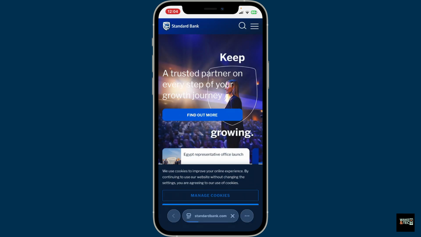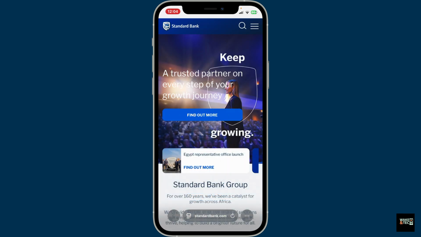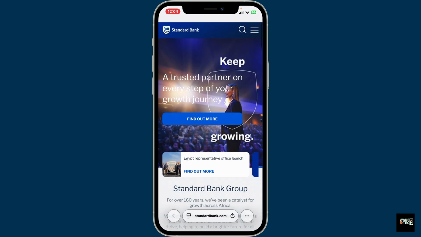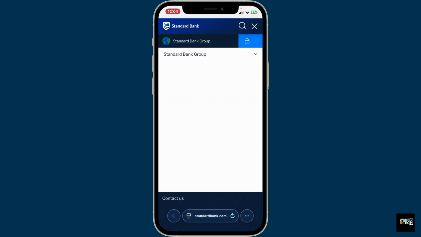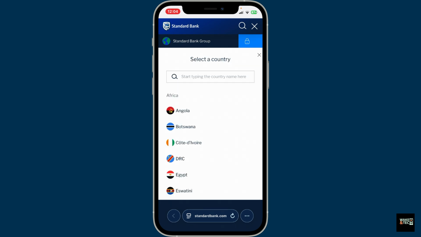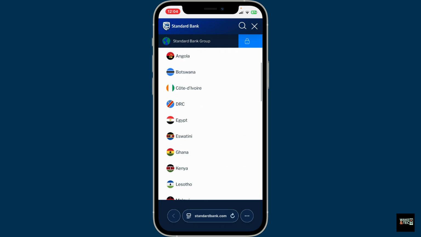You'll now end up on the official website for Standard Bank, where you can see this interface over here. Go ahead and tap on the three horizontal menu buttons from the home page at the top right corner, and you will see this information over here on the page. Click on the lock icon at the top right and select your country from the menu.